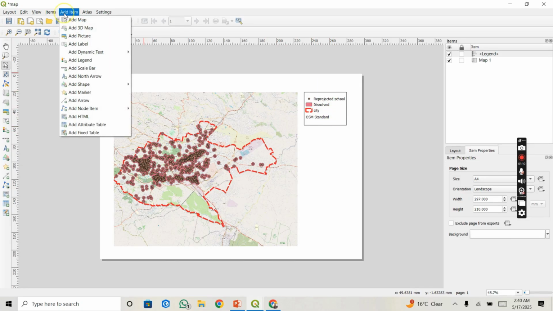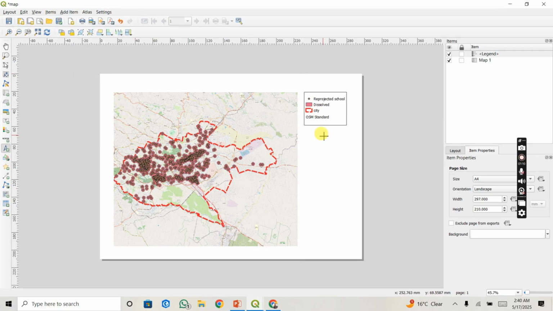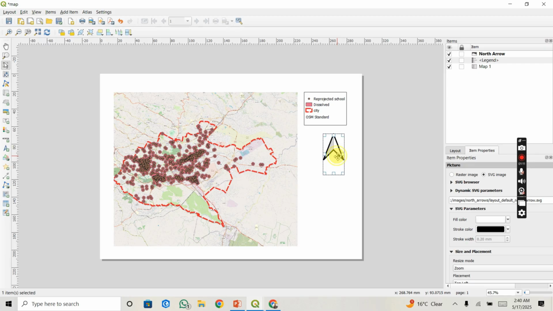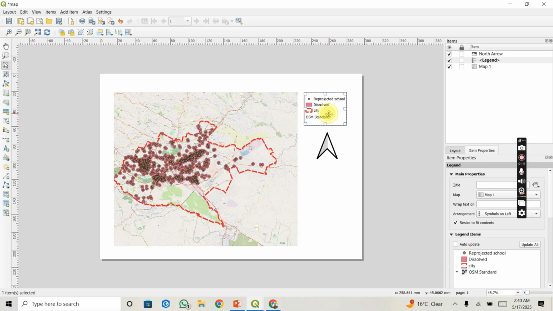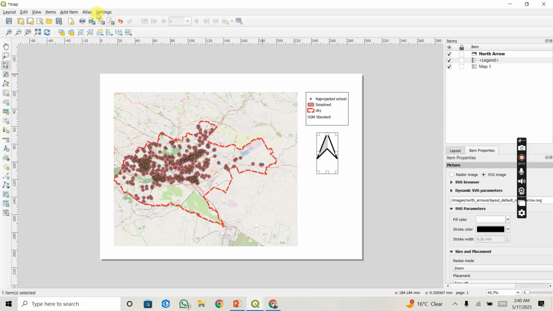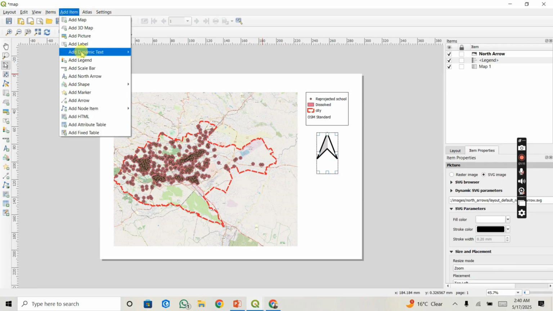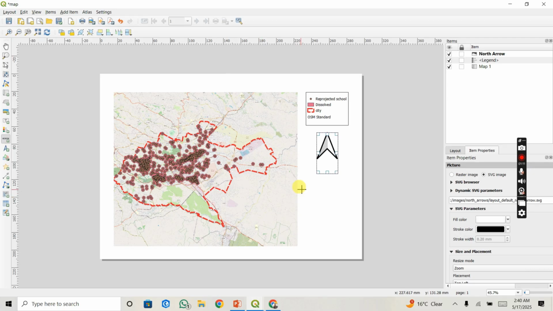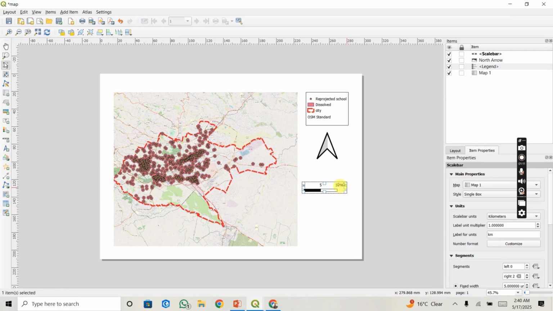So the next thing we need to do is add a north arrow. I'm just going to do a north arrow like this. Maybe move it a little bit to be centered, and also move these to be like that. So we have a north arrow. The next thing we need to do is add a scale bar. Again, go to add items, and maybe you can do a scale around here.